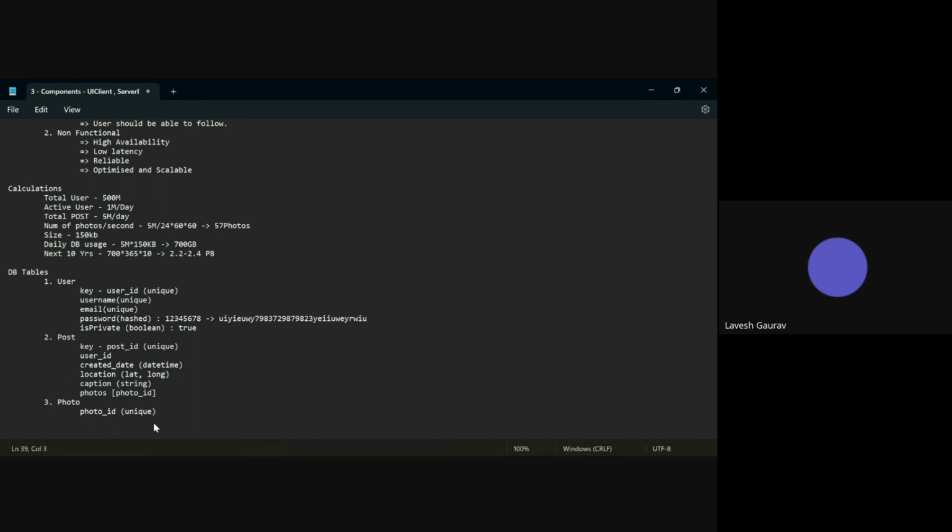Now for each photo we can store the post id. Whenever we are making these separate databases, at a certain time we will need the feature of joining these, so that we can fetch: for the user these are the posts, and for these posts these are the photos.